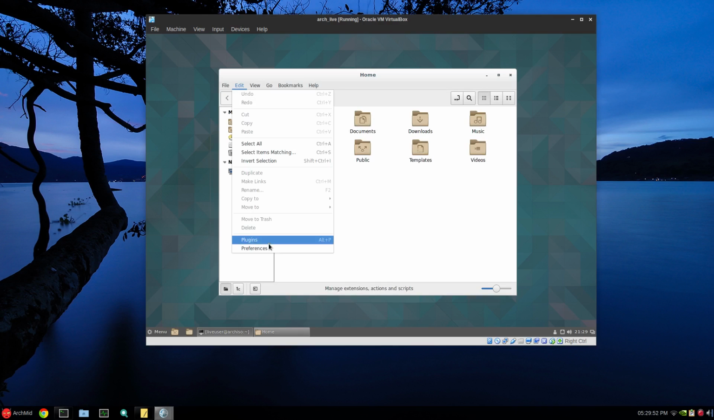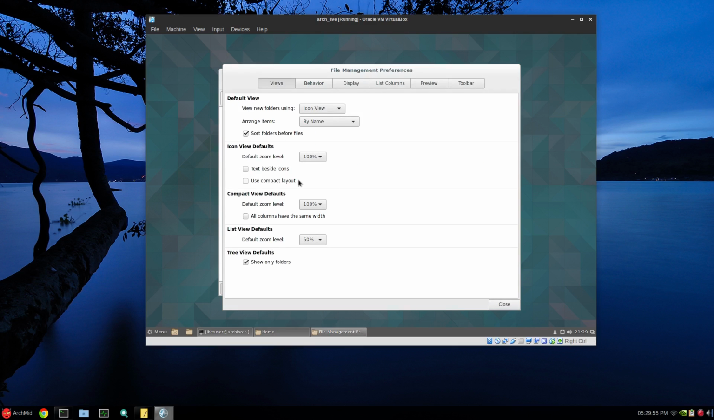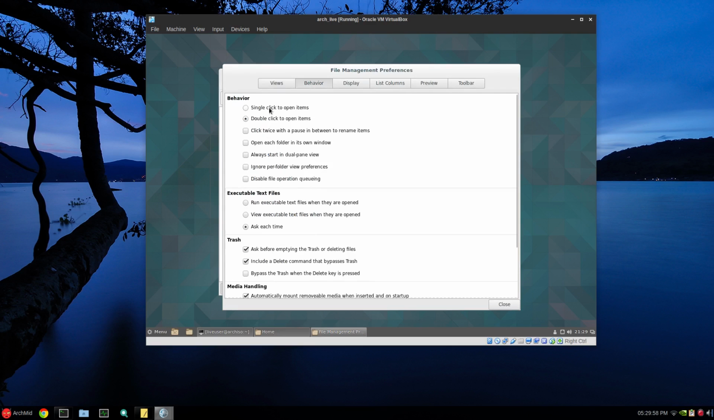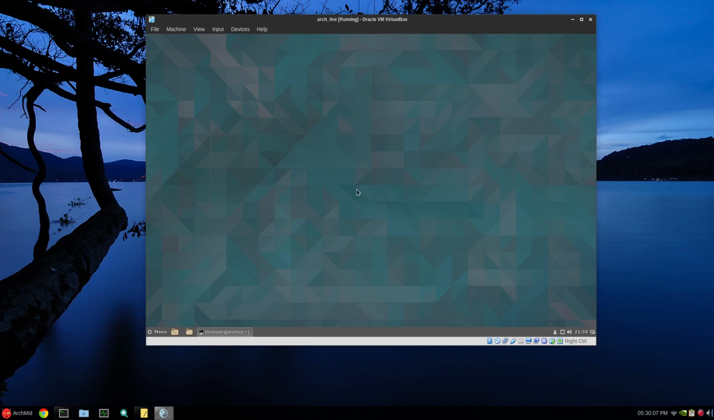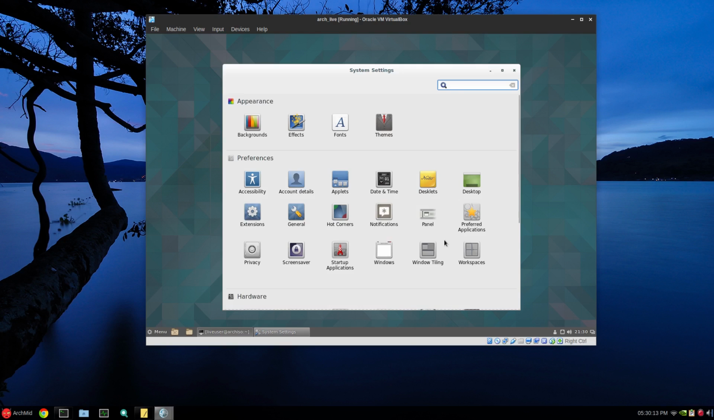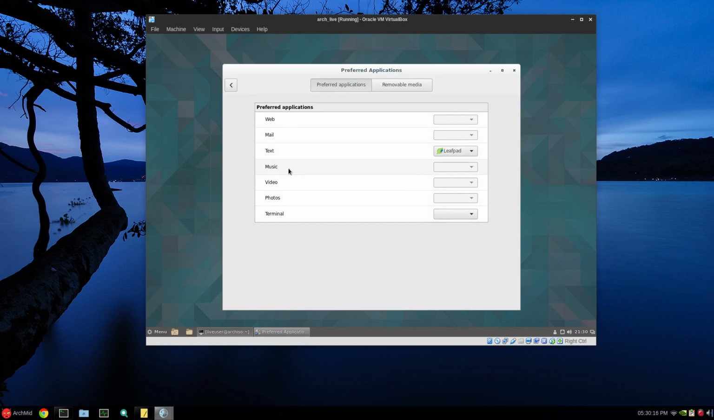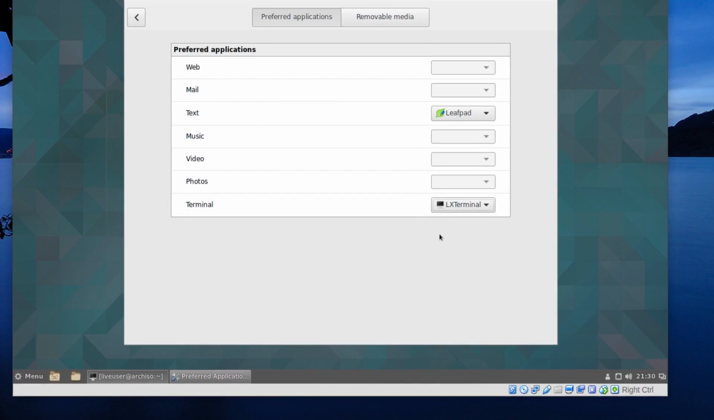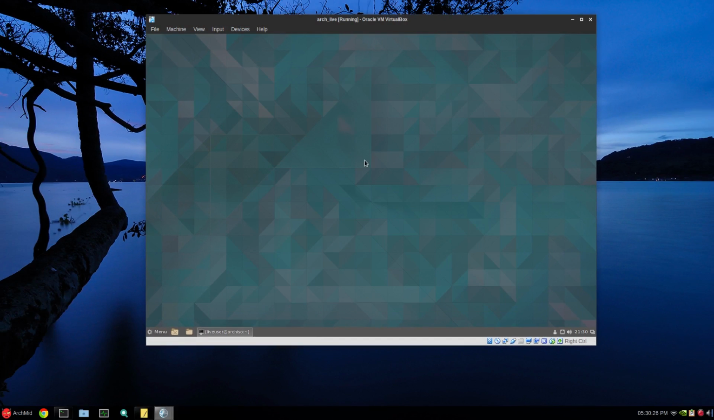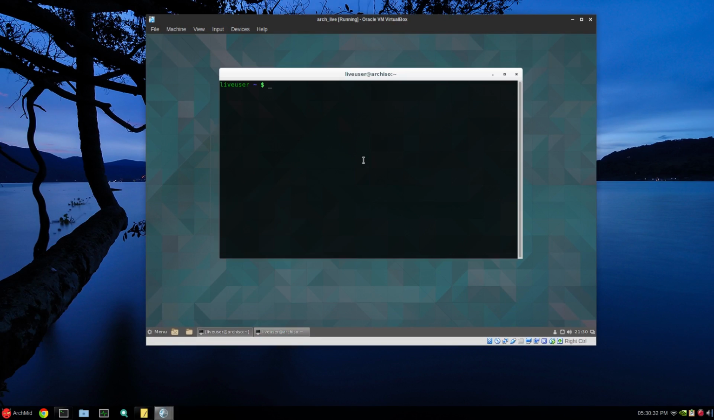And you can edit your preferences. Well, I like to have single click, sort folders, behavior, single click, image preview, as large as you can get it, and close. Let's go to our settings, and I'm not sure where it is. Preferred, there it is. Preferred applications, terminal right here, and we'll use LXTerminal there. I think by default the keyboard's already set up for that, so Control Alt T, and there we go. Now you have access to terminal with a keyboard shortcut.